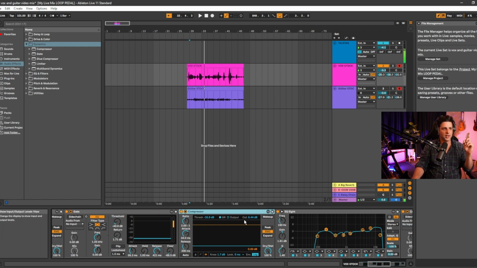Now, the next one, this is the juicy compressor. This is the compressor that is going on my voice that is going to absolutely slap on the recording. So here you're going to have a look at how I've got it set up. I have the threshold set to minus 35 dB. My attack is at 34 ms and my release is at 200 ms.